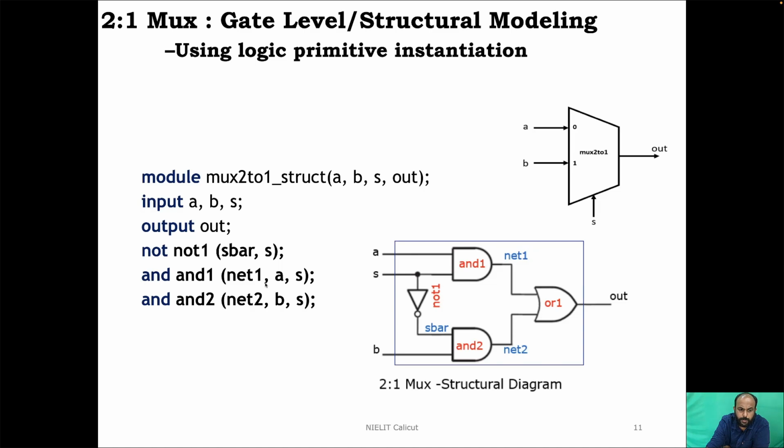For the first AND gate, the input should be net1, A, comma, it can be B, comma, S, and for the next AND gate it should be A, comma, S bar. Okay, so once it is done, I am ready to instantiate the OR gate. The keyword is OR and the instance name is OR1, and the output should be driven with net1 and net2 as the two inputs. So this is the way logic primitives have to be instantiated.